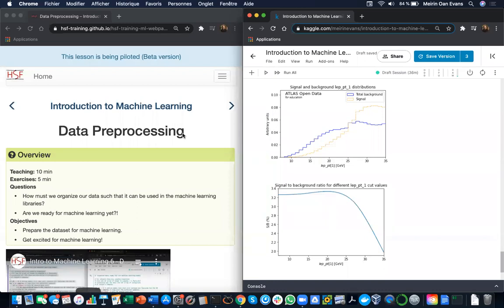Some questions you might have coming into this. How must we organize our data? And maybe another question, are we ready yet for machine learning? So the objectives for this lesson are to prepare the dataset for machine learning and get excited.